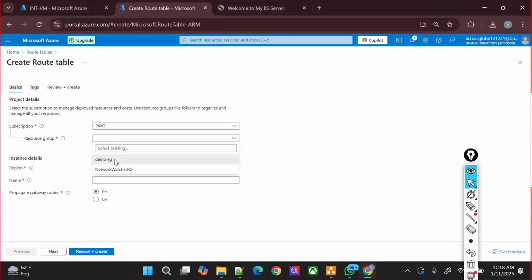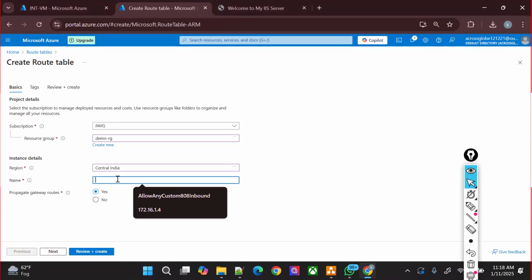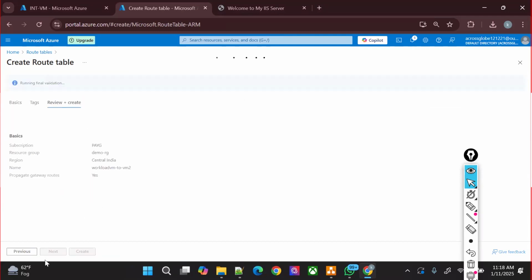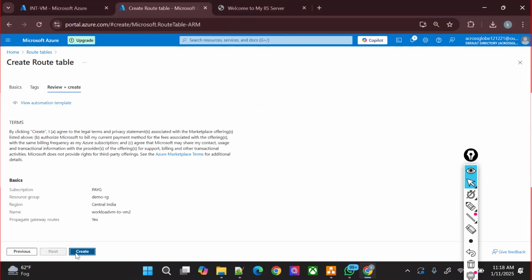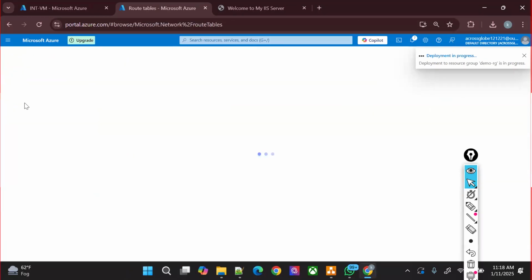I'll put it in Central India. And then I'll call it VM1, which is workload VM to VM2, right? Next, create. Similarly, another route table I need, and that is for VM2 to VM1. Do it again.